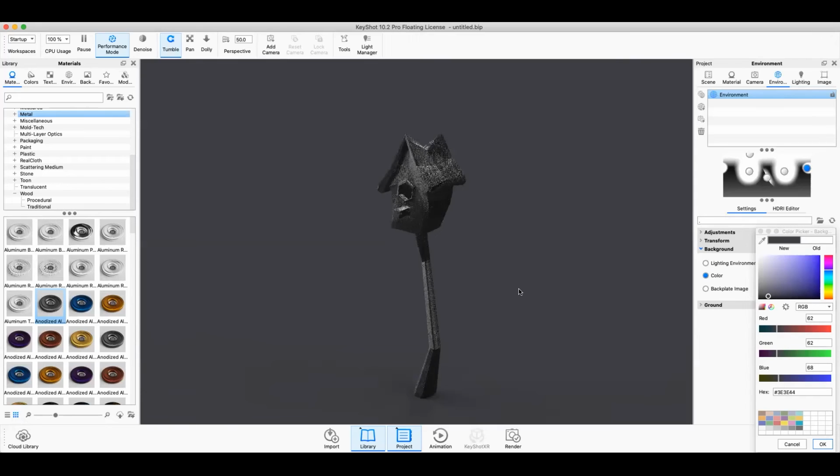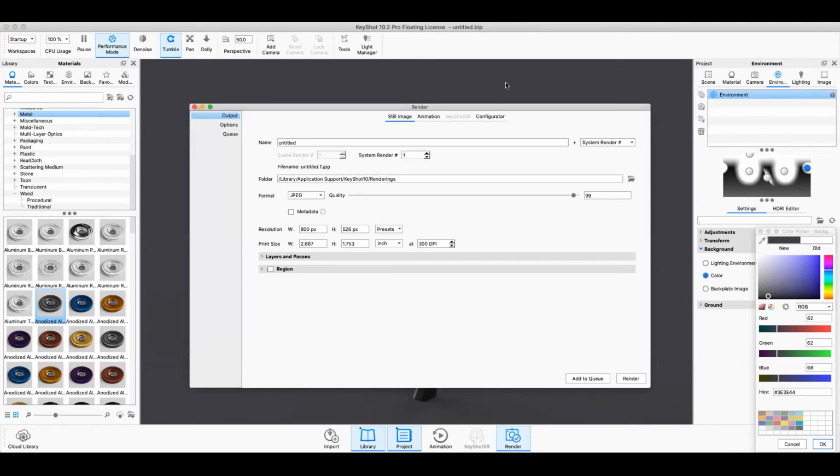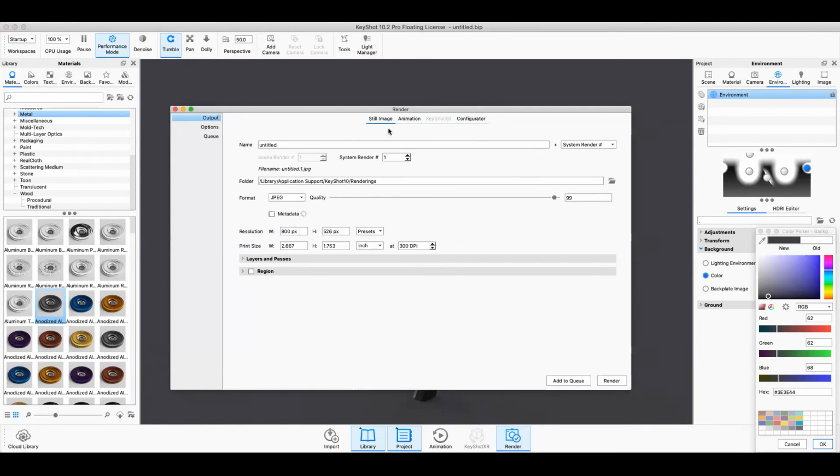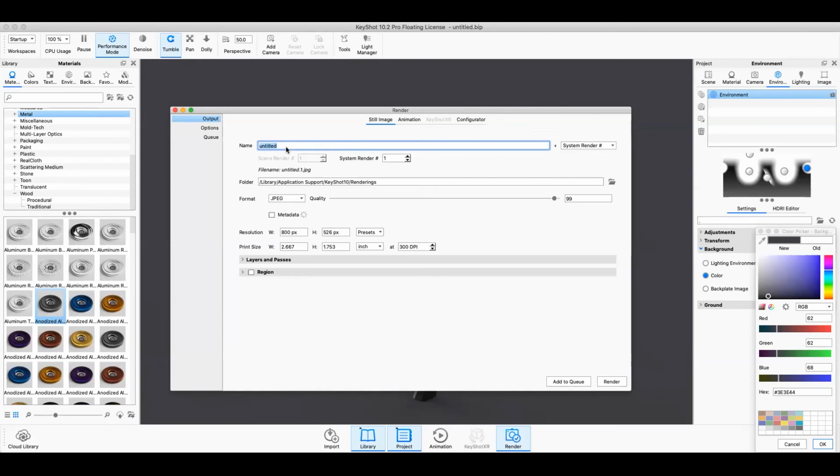Once you are happy with everything and you want to render, I'm just going to move my light. Cool. So once you're happy with everything and you want to render, you can just bring up this render box down the bottom, the little camera. And there's a couple of settings that we want to enable. So let's first of all name our file. I want to name it Birdhouse Render.